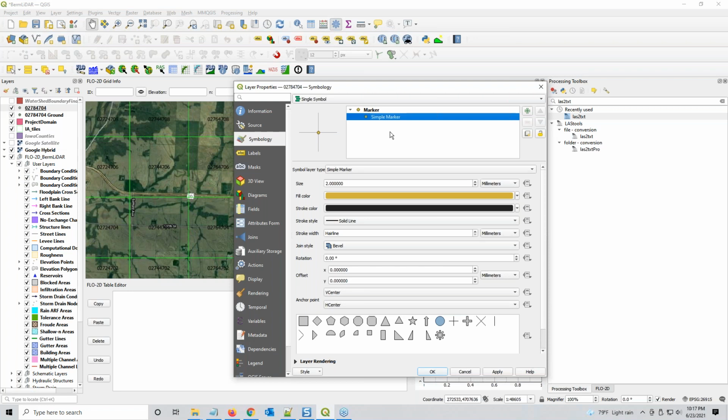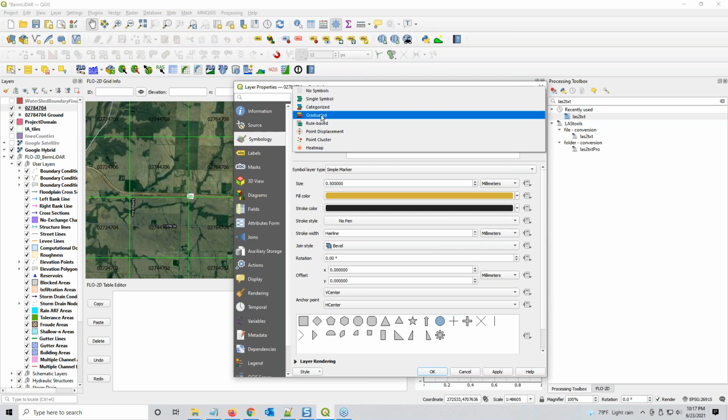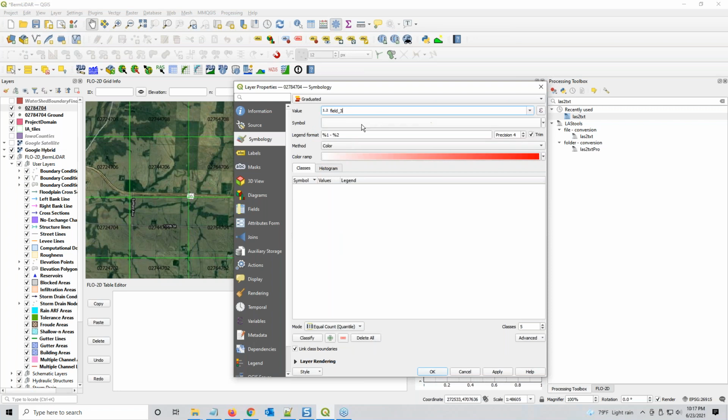Let's do, see, we need to change this to no pen, and let's do 0.5, and then change the symbol to graduated, field 3, color can be spectral, and classify. Then we'll just color this data a little bit so that we can get an idea of what the elevation looks like from the points.